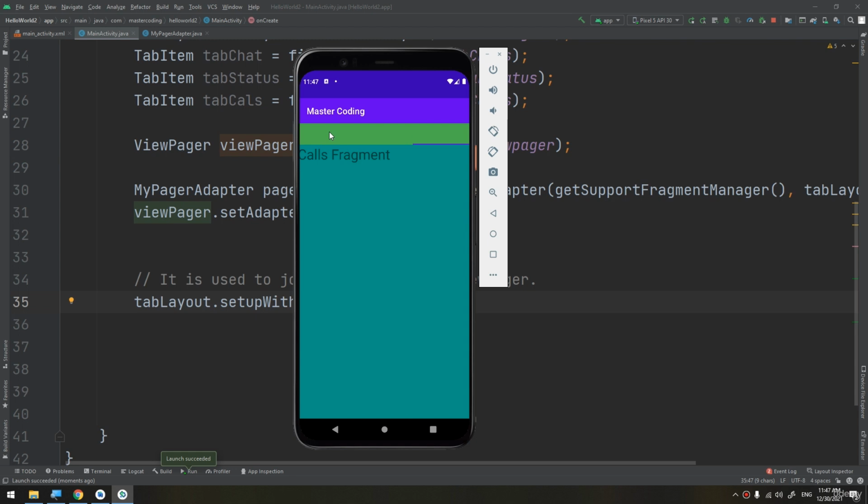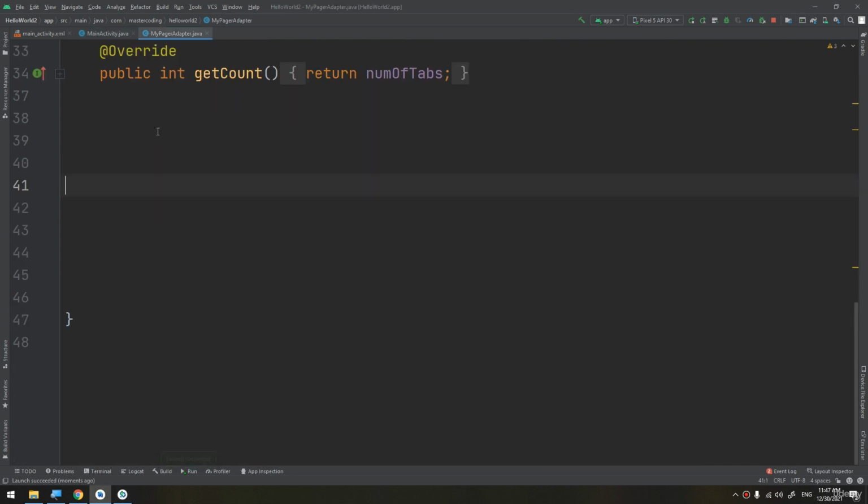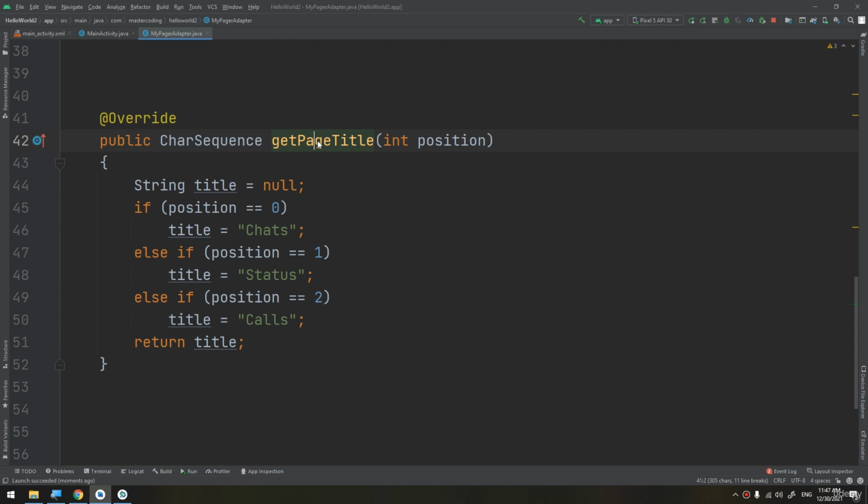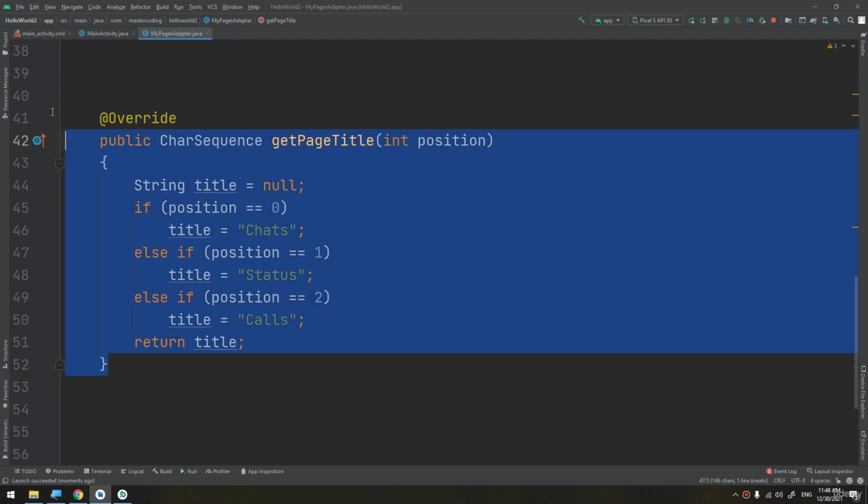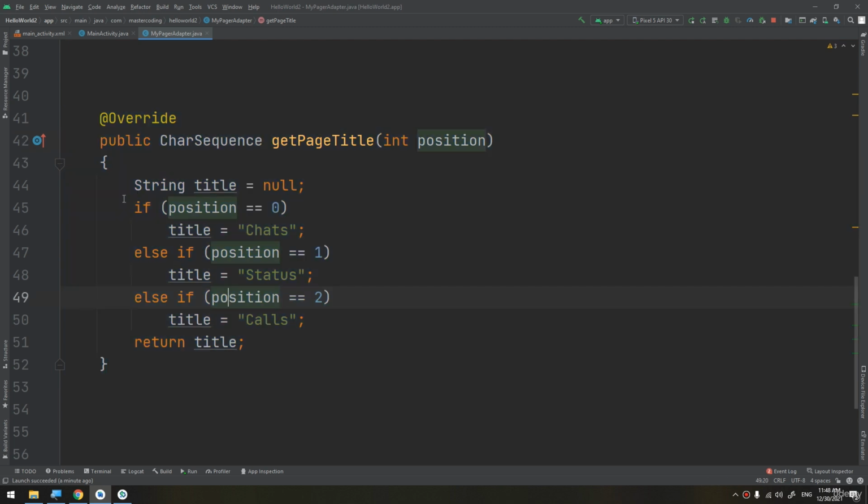So if we click on the tabs, these tabs are working fine. But the names have disappeared. How to solve it? We go to the view pager and we add a new method called get page title, and we have seen this method in the previous videos. So I overrode it, and I have added if position equal to 0 return chat, else if position equal to 1 return status, and else put calls.